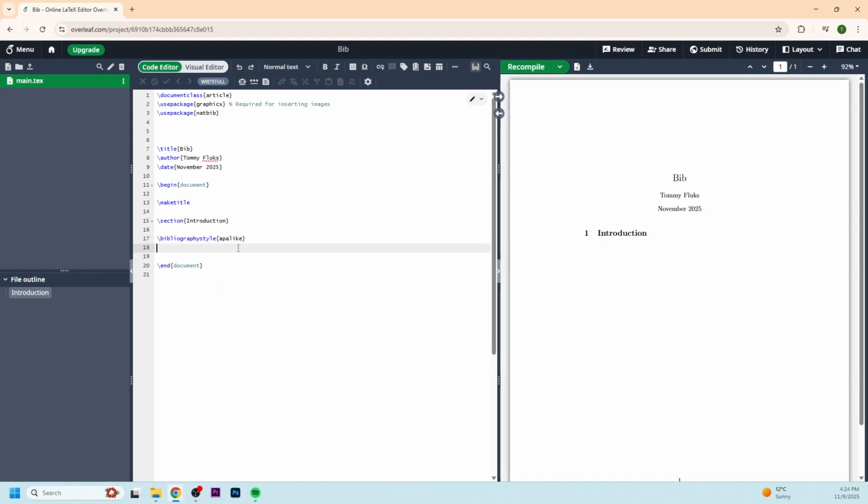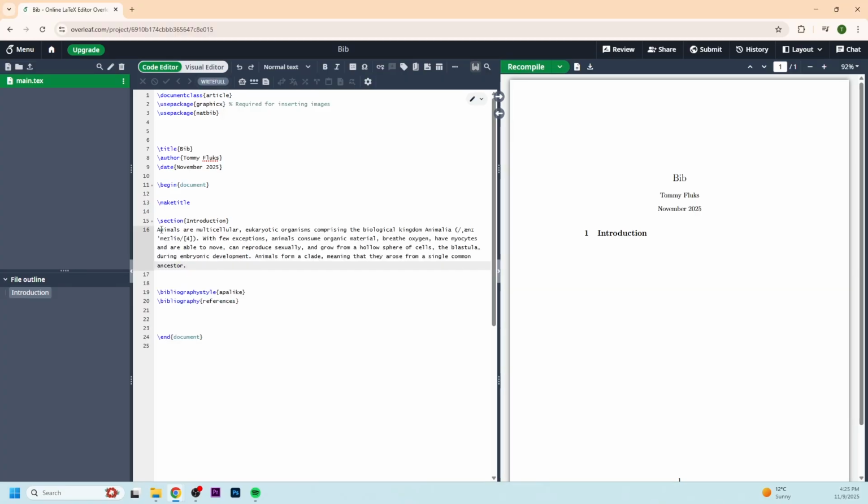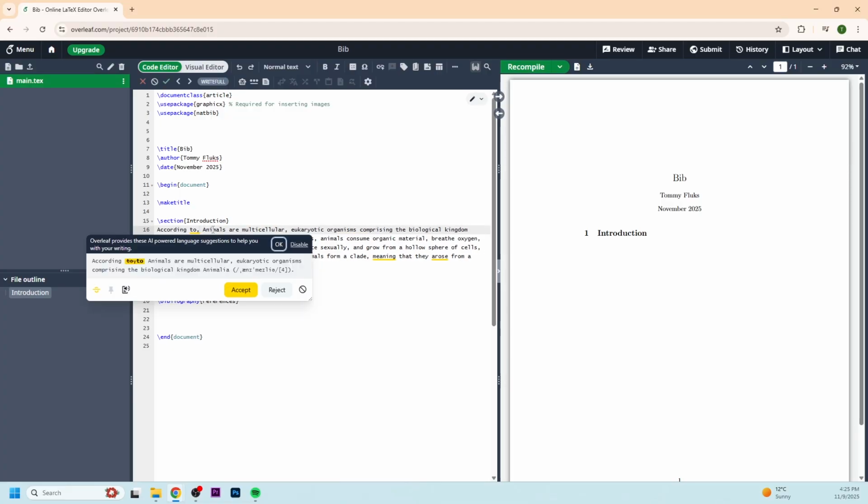Then under there we need to tell LaTeX that we want to do references. So we do backslash bibliography again, and then we do references. And then right now we just insert some random text. So I copy random text and then we write something like "according to". So this is going to be the place where we want to add some references in.